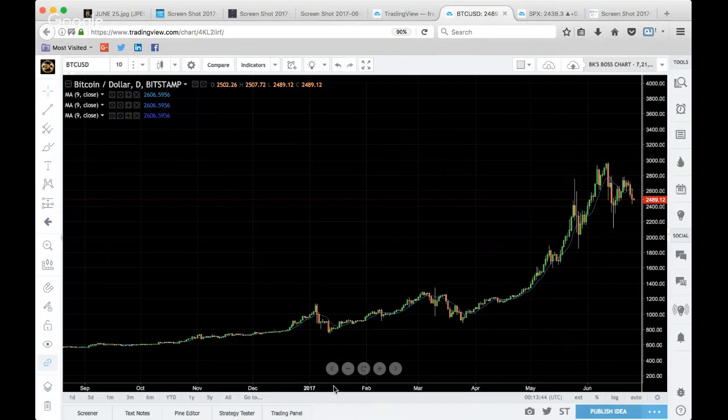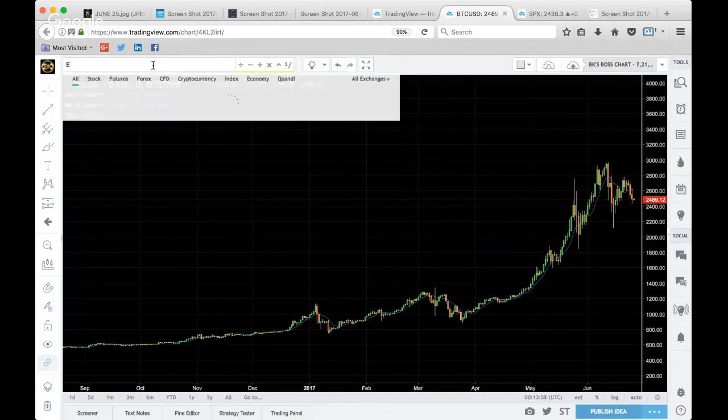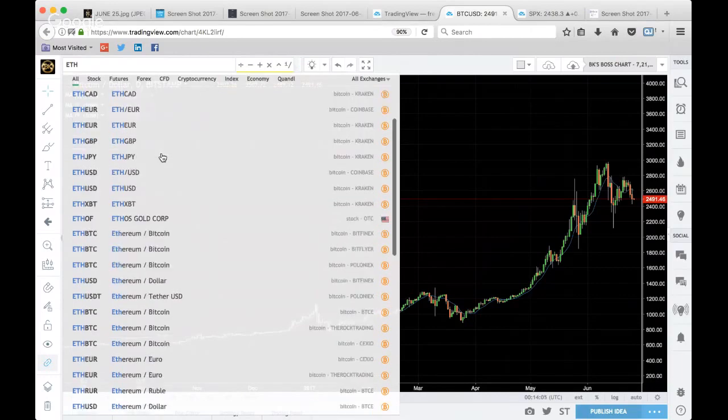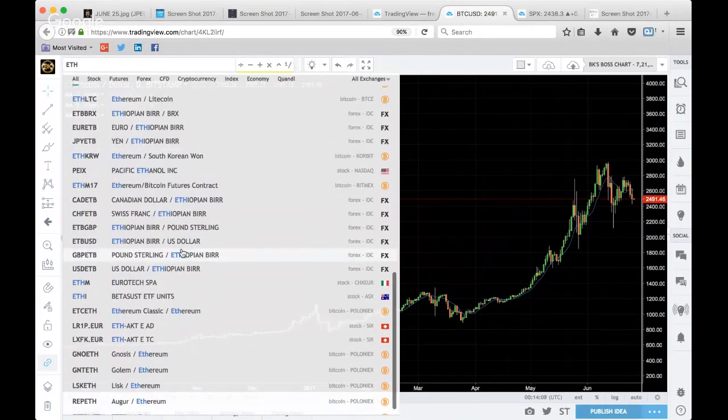One of the questions we have is what markets are tied to Coinbase. That's a great question. When we start looking up different charts, you do that by typing up here. Say we wanted to look up Ethereum. All we do is start typing ETH, and it immediately pops up all these stocks from across the entire world.